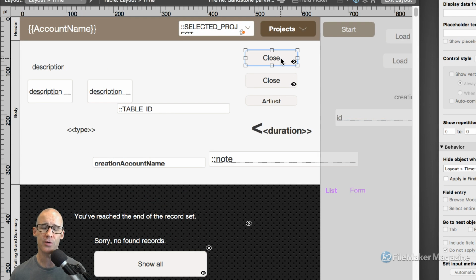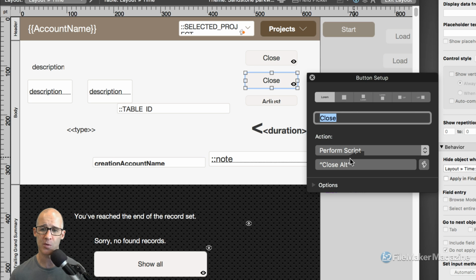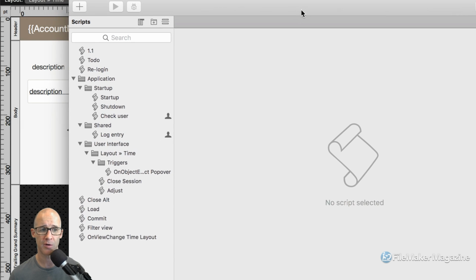All right, I do not need two different close buttons. Let's double click them and take a look. This one is performing the script Close Session, and this one is performing the script Close Alt. Let's go ahead and take a look at our scripts.